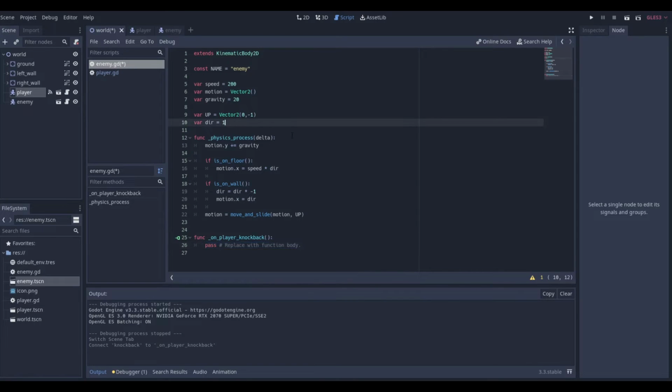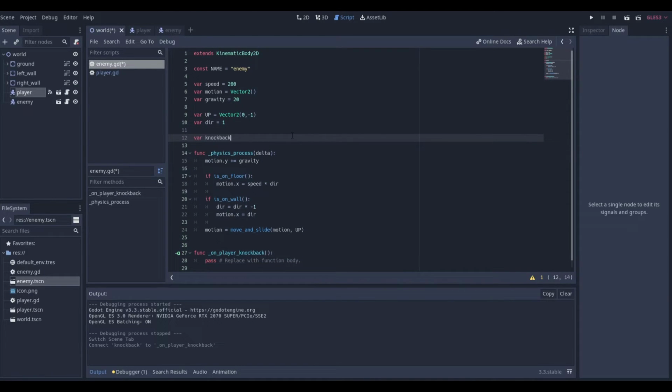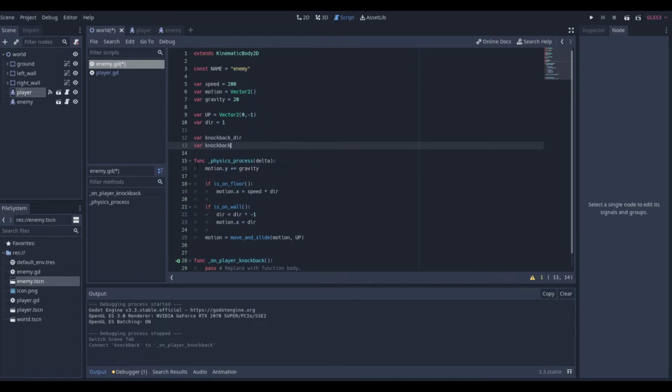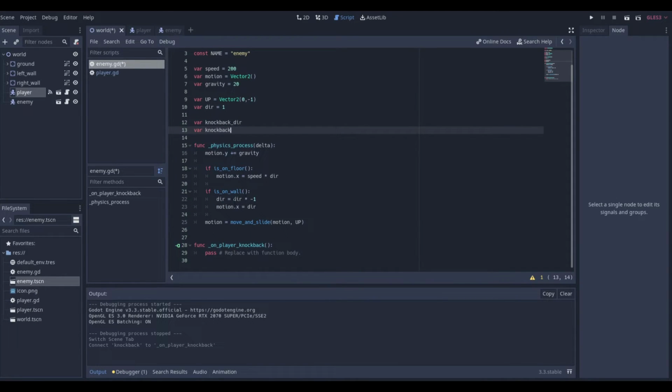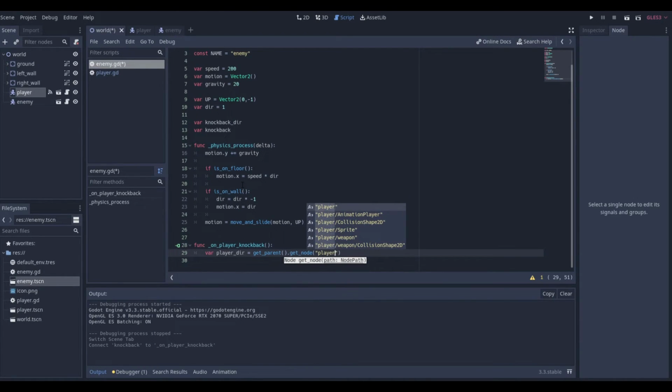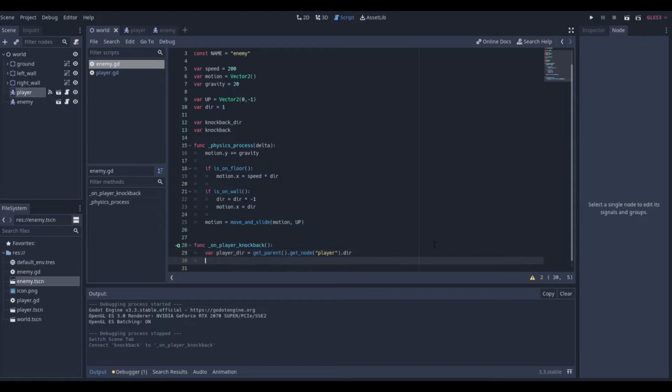Let's make some variables first. Up here, we got our variable knockback direction, and then we got var knockback. This is just going to be a true or false here. So we got function on player knockback. We need variable player direction, because we're going to need our player direction as well. And then we'll just do get parent dot get node player, and then get dot direction, which is a variable in our player script. So that's just our player's direction, whatever way our player is facing.